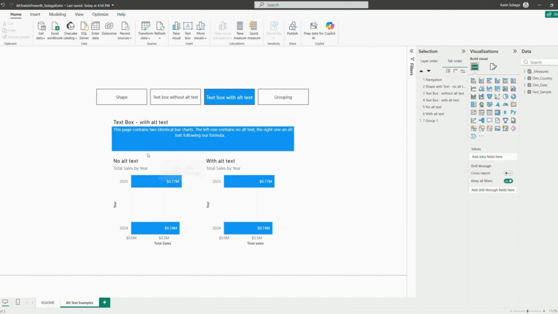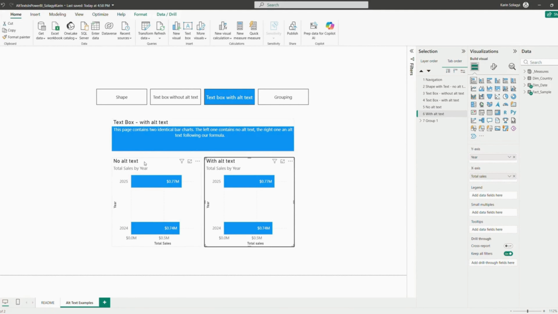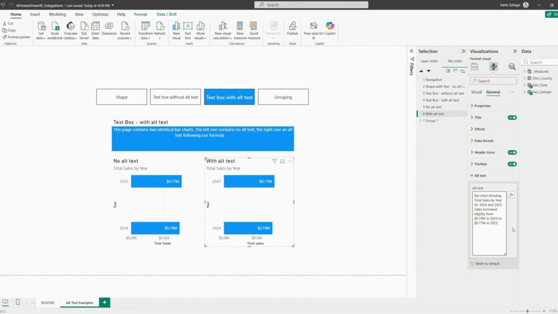Now, let's navigate to the second bar chart, which actually has a proper alt text assigned to it. No alt text. With alt text, total sales by year. Bar chart showing total sales by year for 2024 and 2025. Sales increased slightly from $0.74 million in 2024 to $0.77 million in 2025. Grouping. I don't know about you, but I personally would definitely prefer to hear that over the example from earlier.